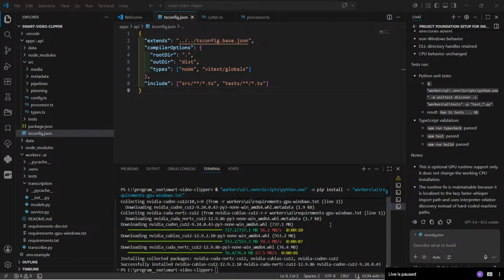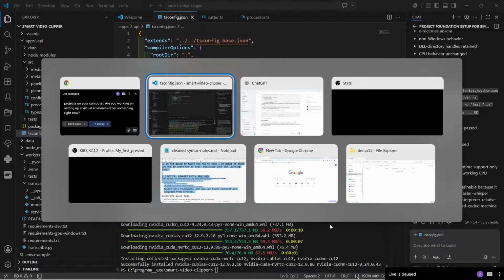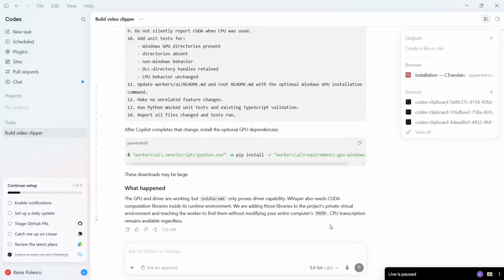Virtual environment. Okay, so no errors here. So let's see what's next. Installing collected package NVIDIA CUDA. All right, so wait. These downloads may be large.